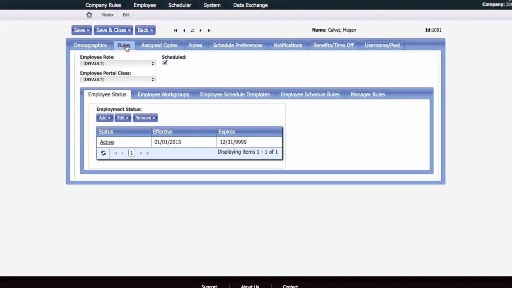Under the employee rules, you can see again we have several tabs across the section here. Employee status is going to tell you if this employee is active or inactive. You could have multiple lines of history here if this is a seasonal employee who comes back year after year. You can put an effective date and an expiration date. If you have an expiration date that is near future, it actually won't let you schedule past that expiration date.